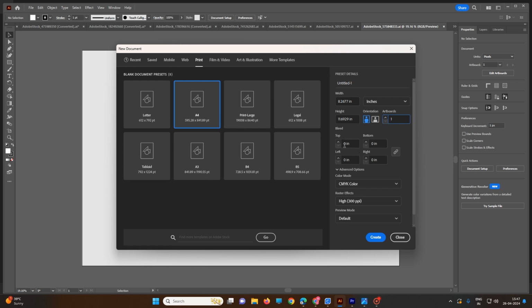And this is for printing purposes, some bleed, top, bottom, right and left, for the printing artboard size. Okay, and here two color modes are available: CMYK for printing purposes, and RGB, red, green and blue. CMYK is a combination of 4 colors, and here is the 3 colors. So for printing purposes you can choose this.